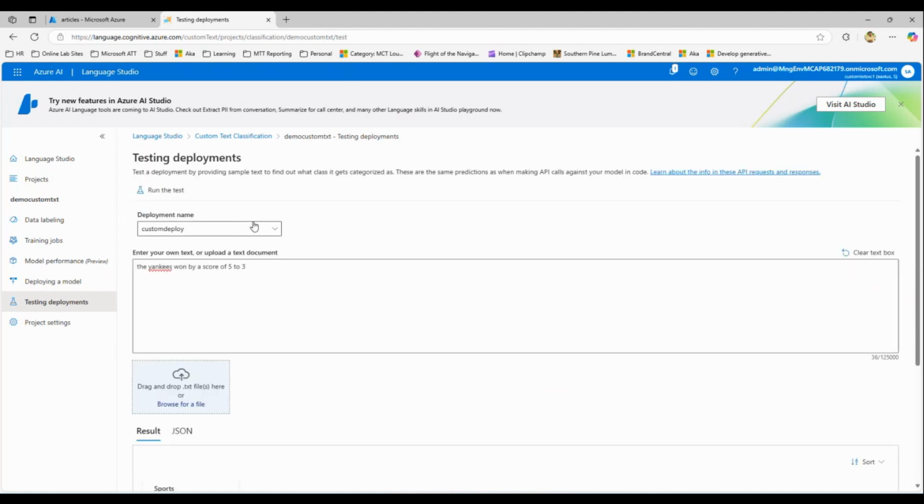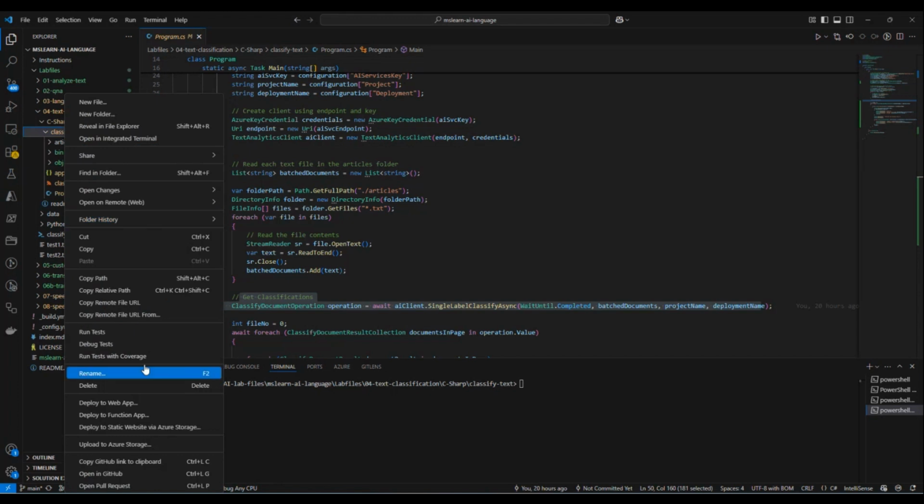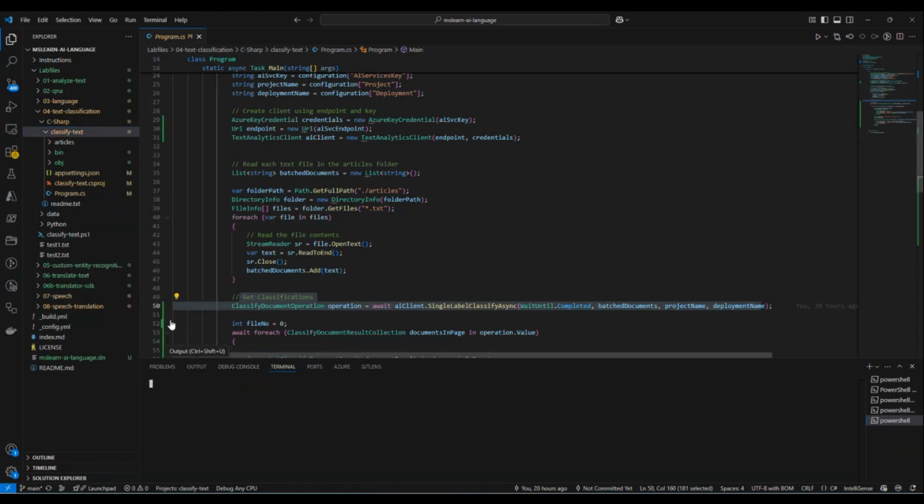So now that I've gone in and I've loaded the data, labeled the data, trained the model with the data, I've deployed the model, and I've tested it. Now I can use it in my actual application code. So let's take a look at it from a code perspective and how this would work. So I've got, again, in our lab environment here, an application called classify text. And I'm going to open up an integrated terminal for this just so we can get ready.